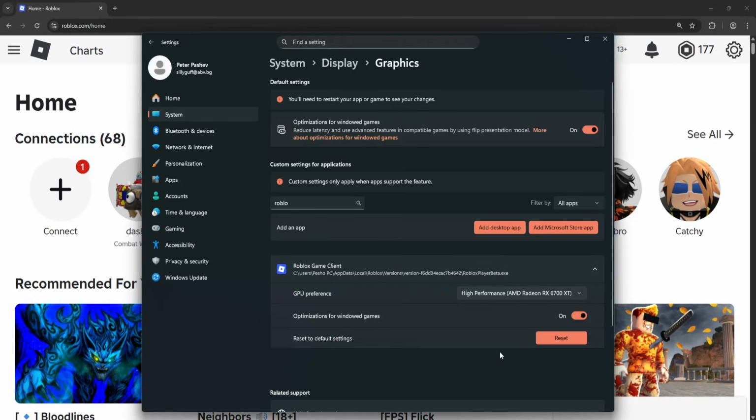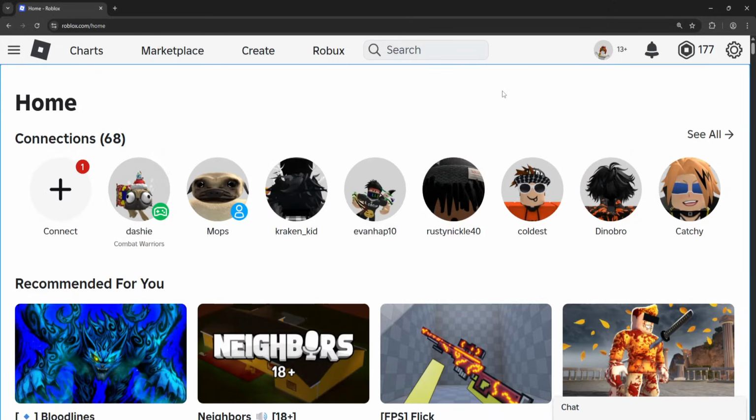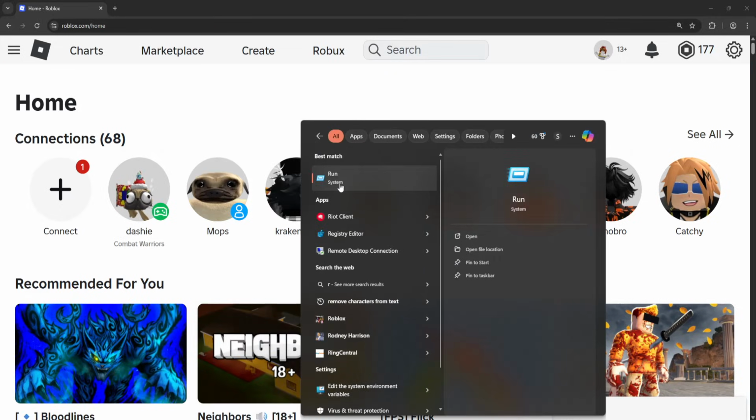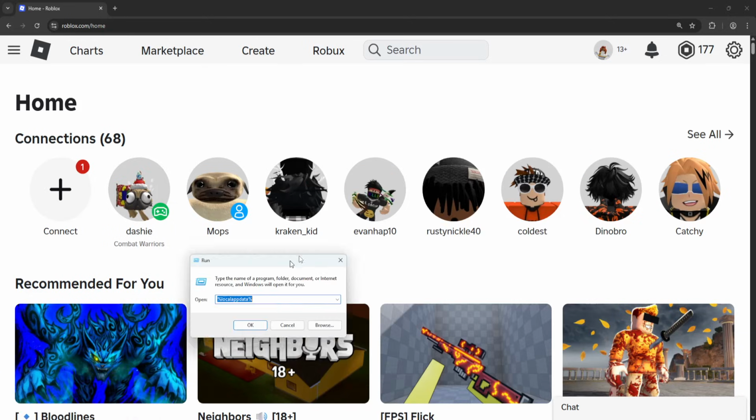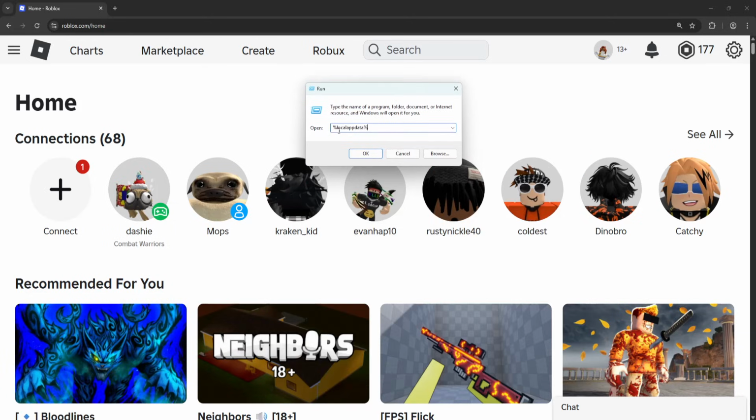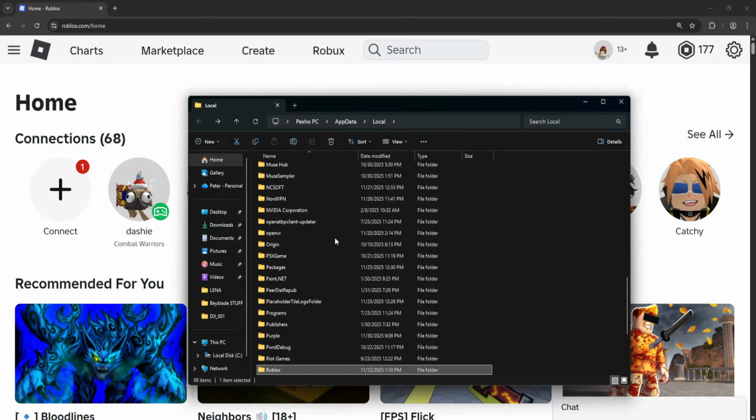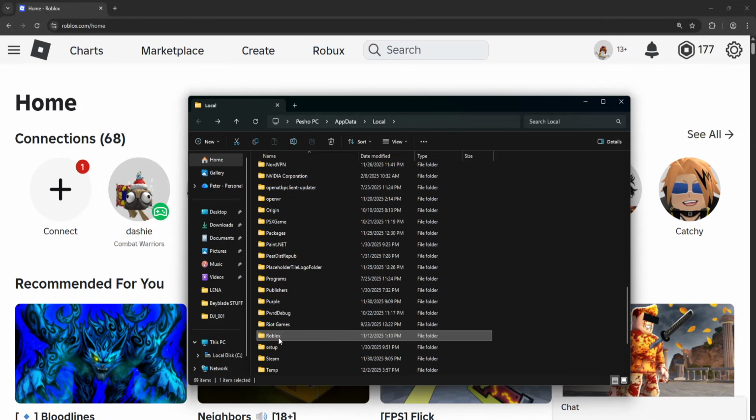So this is very important. This is going to be the first method. If that doesn't work, the second thing that I suggest doing is searching for run, and you will type this percentage local app data percentage, and you want to click on OK and find the Roblox folder here.